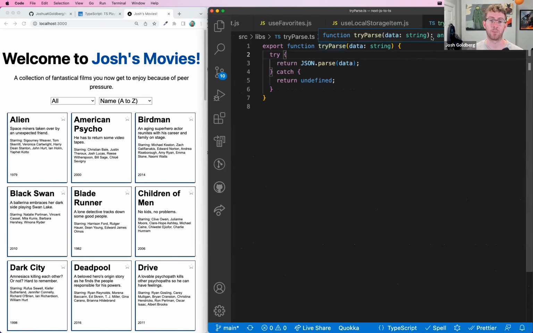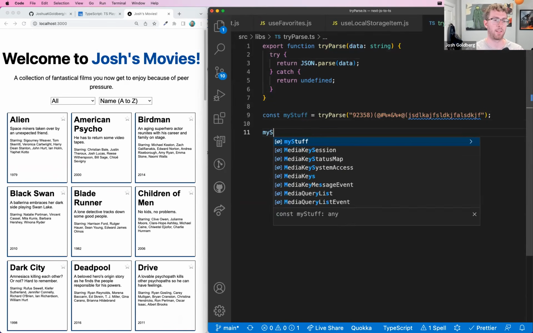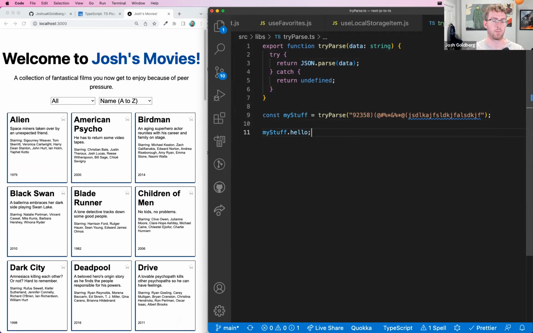I mentioned earlier that any isn't super safe, that it tells TypeScript, hey, this can be anything, don't type check it, let me do whatever I want. And I want to show you an example of that. Let's say we use const myStuff equals tryParse, something that's clearly invalid JSON. This is not valid JSON in here. And if we do myStuff.hello, it's allowed. myStuff, call it as a function, equals 3.toUpperCase. All this stuff is allowed.